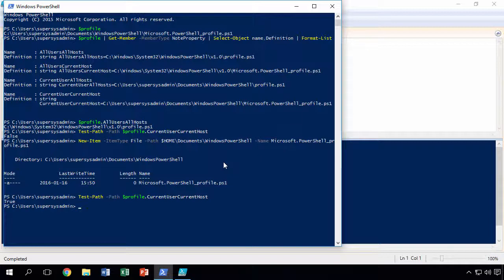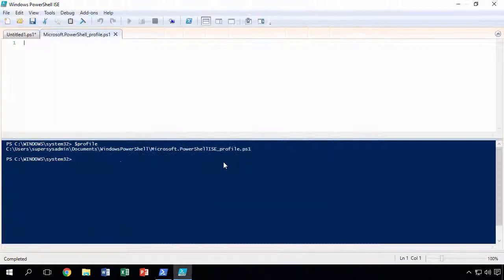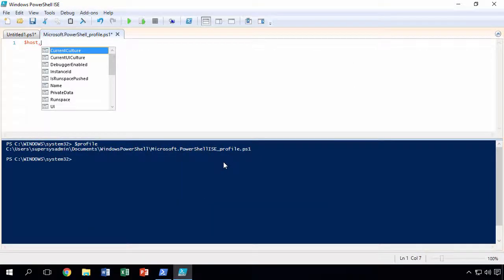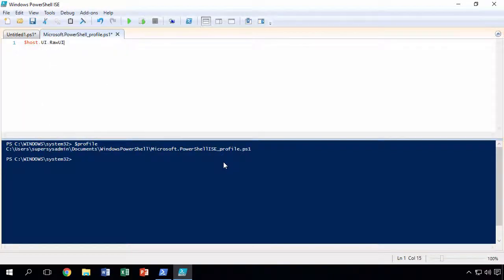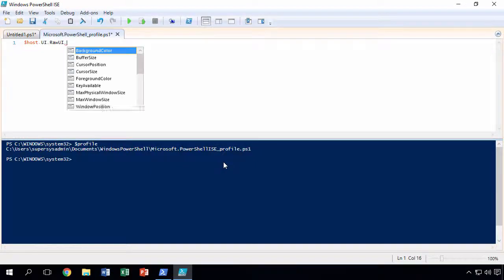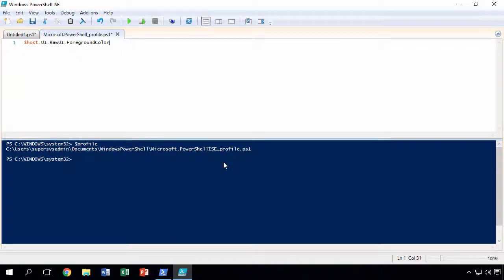So now let's edit this file in the ISE. We can easily open this file in the ISE by typing ise $profile.CurrentUserCurrentHost. With $host.UI.RawUI, you can modify the looks of your console. So let's for instance change the color of the text. For that we select ForegroundColor, and let's put it to yellow.